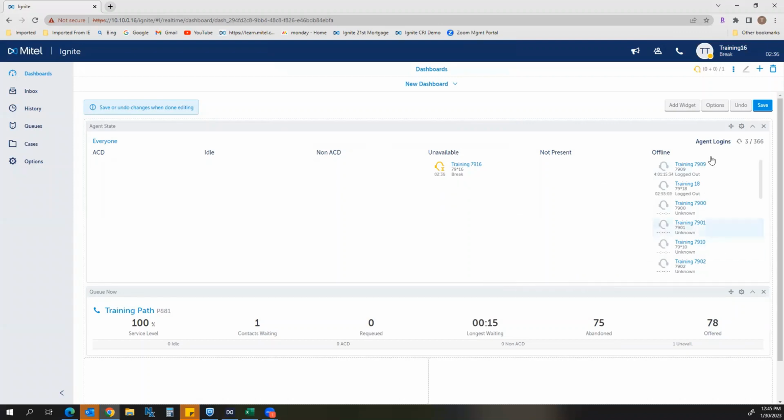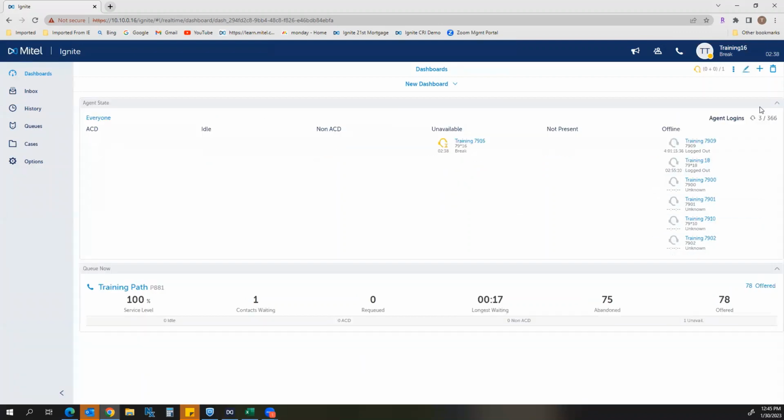Now, you're going to want to come here and click Save, and that's going to save both of these dashboards. Now, the two dashboards give you similar information, but in different formats. The one I think you'll use the most will be the Agent State.